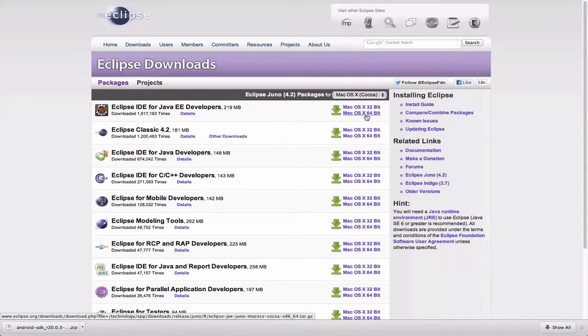Now, generally, the new MacBooks that you get, so if it's a 2011 model or above, it will be a 64-bit operating system. However, some of them, particularly if it's an older Mac, like maybe a 2008 and below or 2009 and below, you might want to go to 32-bit.